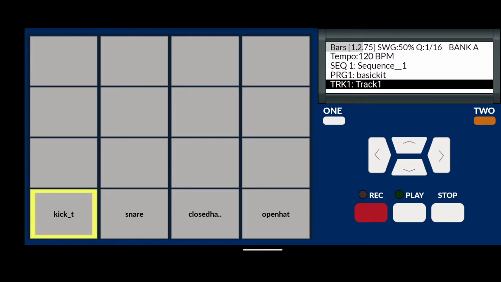It's important to know how many bars you have so we know how long our beat's going to be before it loops over and plays again. We also want to know how fast the tempo is. To do this, we can use a click track as well to help us stay in time. The click track, or metronome as it is also known, can be accessed by tapping on the LCD screen.